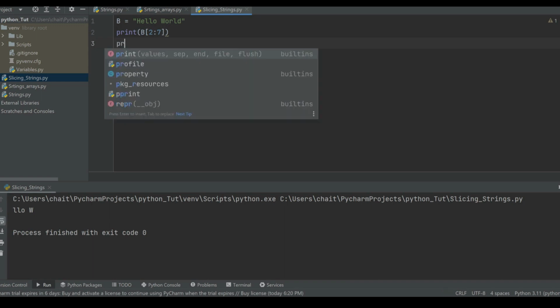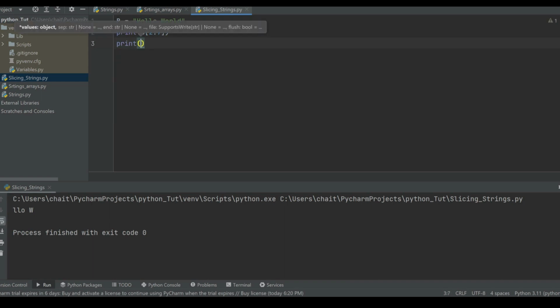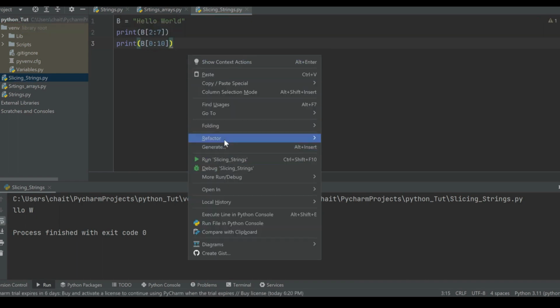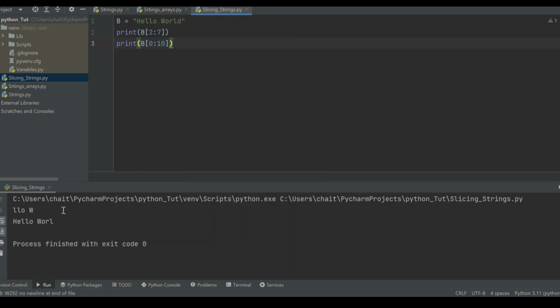Let's see another example. In the same way, I want to print the 0 and the 10. Now run this one. What will you get? Hello world. It excluded the D, the last character. We have a total of 10 characters in this string. The starting position is included and the ending position is excluded. So this is how the slicing technique works.